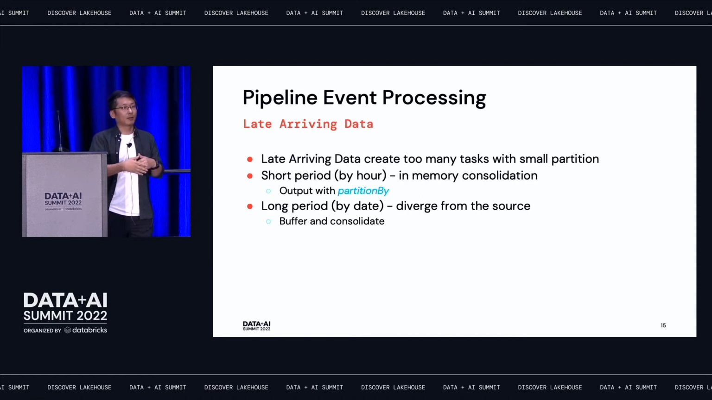But when we query the data, most analysts want the data to be partitioned by time and also by the event type. So if there's late arriving data, meaning one machine sends some data from days ago, then this one specific machine will create thousands of partitions, and might double our partitions. That is a huge problem for us.